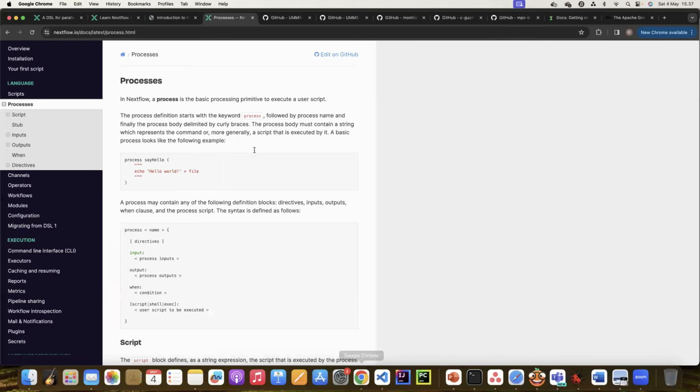Okay, let's go back to this tutorial. The next step is you have to understand the abstractions, the concepts inside Nextflow. The first concept introduced in this documentation is process. What is a process? A process is a basic processing primitive to execute. So we write the process. Let's say you want a process, hello world.